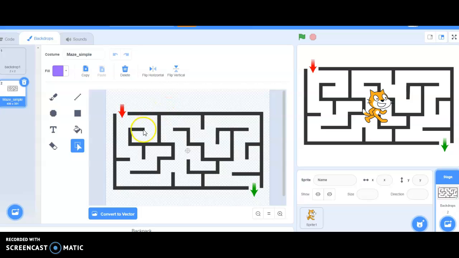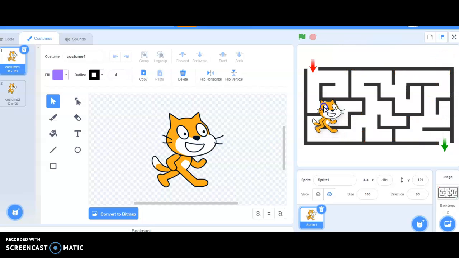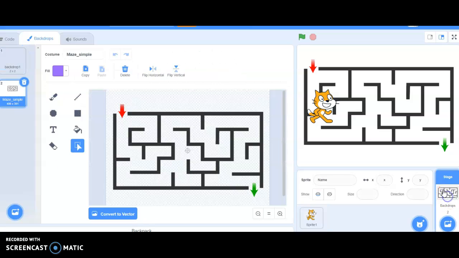Now, the way that your maze works is that your character, your sprite, your cat here, or whatever you choose, is going to move through and bounce off the walls anytime it touches the black part. But there's a little issue. There's no black part on the top, so he can scoot his way around here. We don't want that to happen. Make sure you are clicked on the stage or the backdrop, and we are going to add a little part on the top to make sure that the cat cannot go through there without being a cheater.